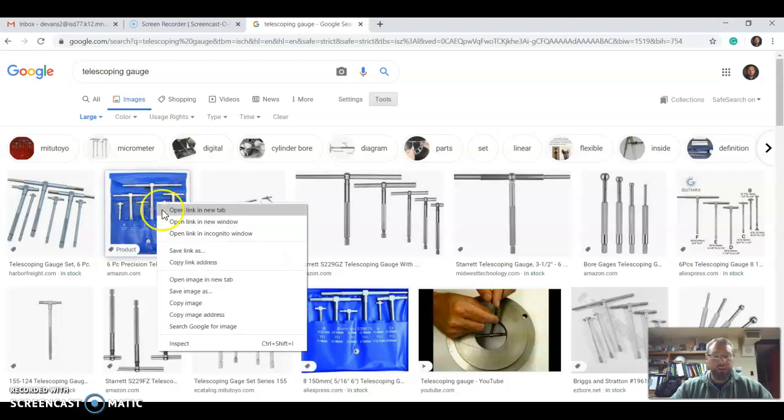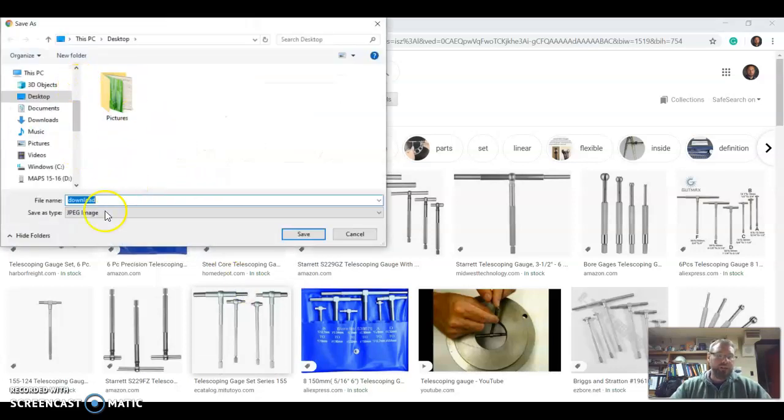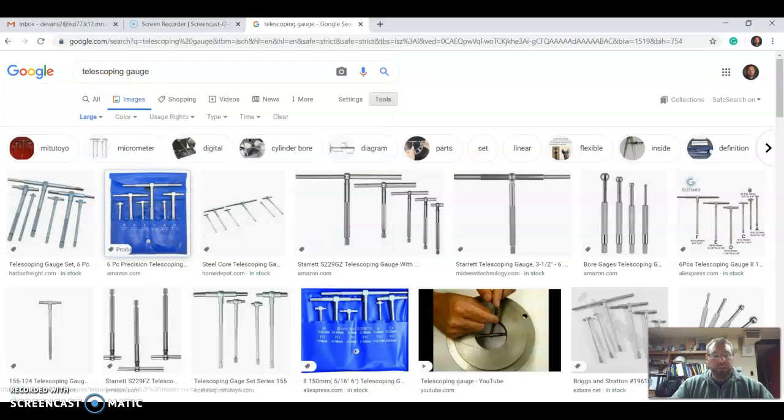I'm going to right click on it. Now, once again, I'm going to save this to my pictures. You guys might have to save this to your drive, so that might be a little different. So I'm going to go Save Image As, and then it's going to save into my pictures. I'm going to put it right on my desktop. I'm just going to call it TeleGauge. Save. All right, so here I have all of my images that I need.